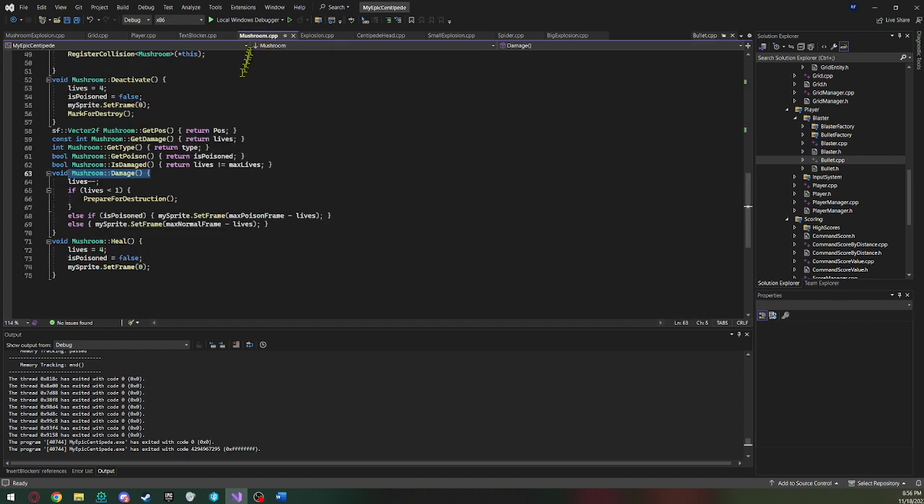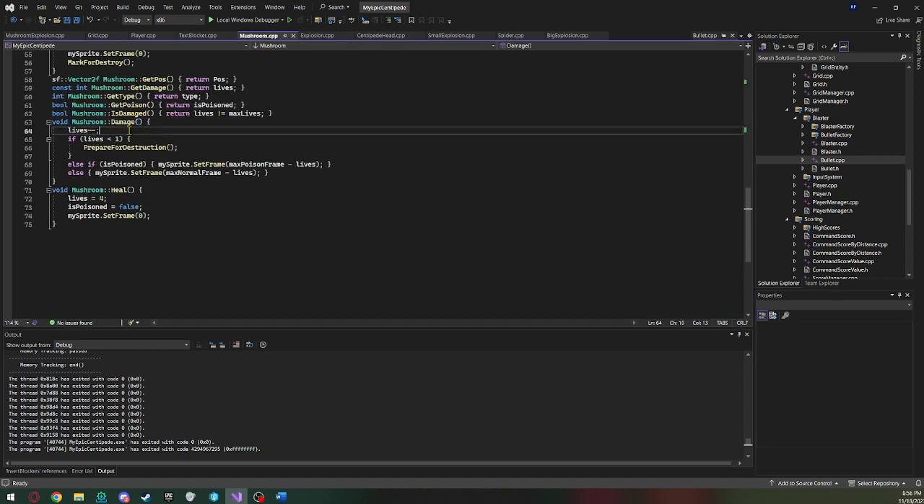So whenever a mushroom is damaged, its life counter is decreased. If its life is less than 1, then it prepares itself for destruction. Otherwise, it will change its frame based off of how many lives it has left and whether or not it's poisoned. And whenever the mushroom explosion plays the heal effect, we change its lives back to the max lives, we set its poison back to false, and then its frame is back to frame 0.